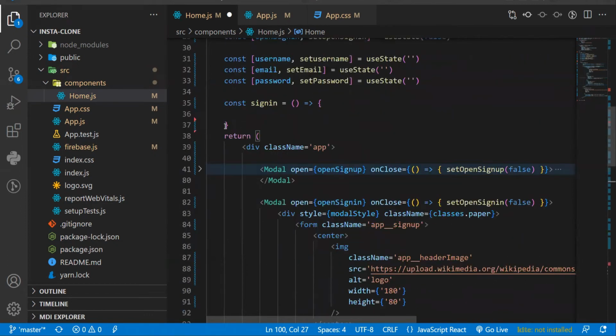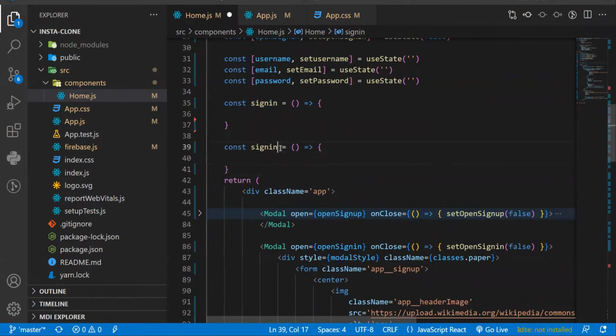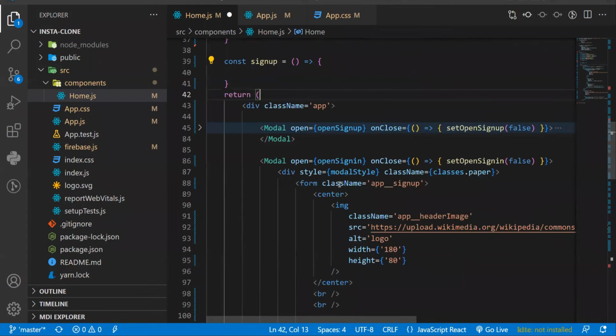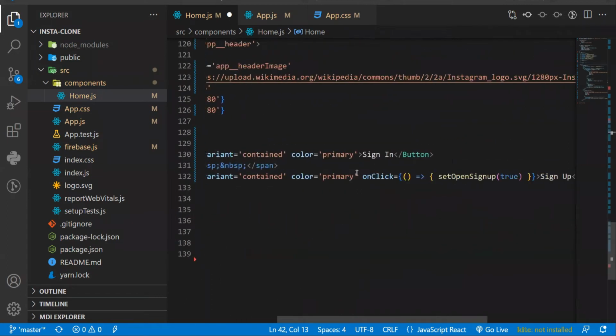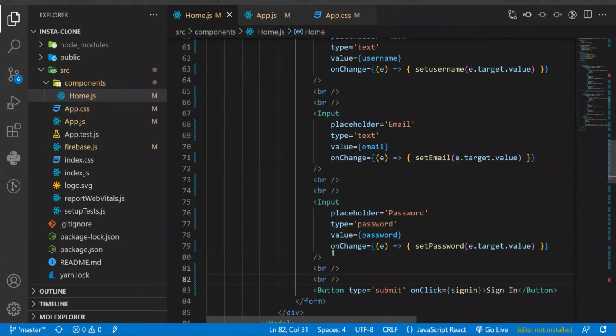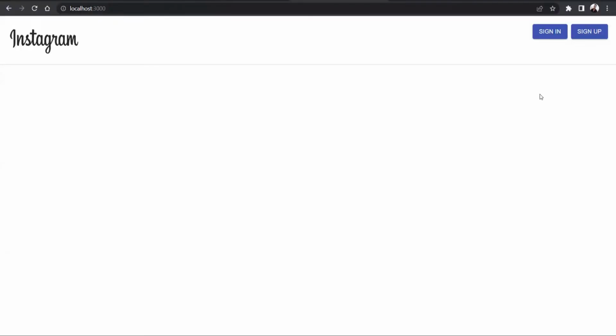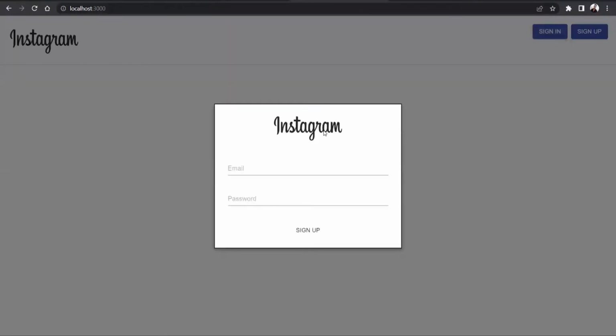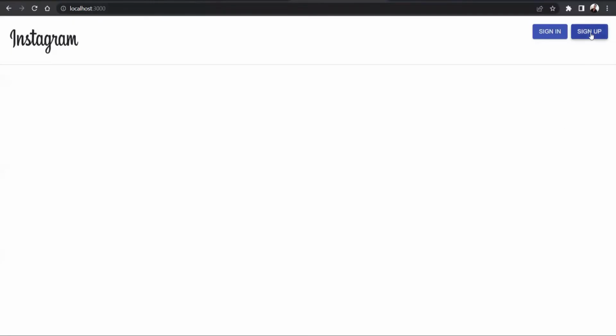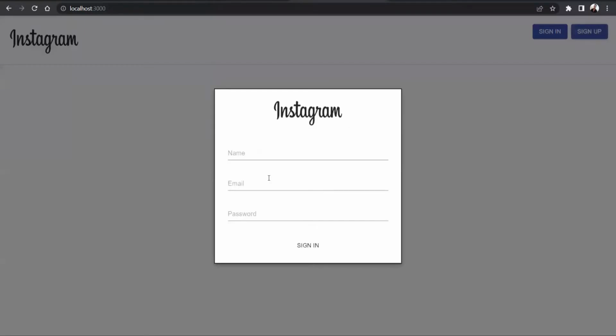I'll just create one function here for sign up. I'll just copy and paste it here, and I'll make it sign up. Now for the button also I'll add one. I'll just copy this, paste this, and here instead of sign up I'll make it sign in. Okay, I'll save it. Now, if I come back to my browser, if I click on the sign in, now sign in shows email ID and password. Similarly, if I sign up, it will be name, email ID and password.